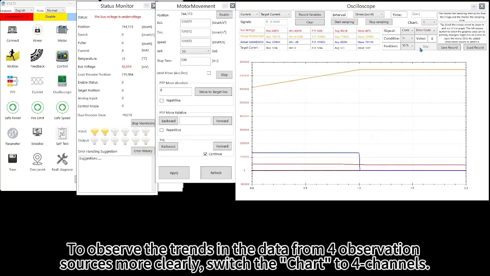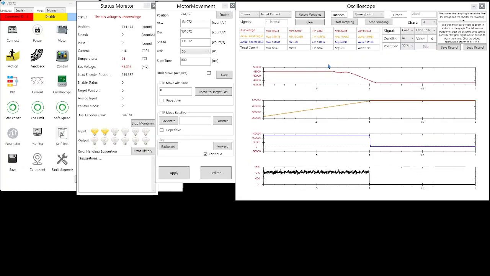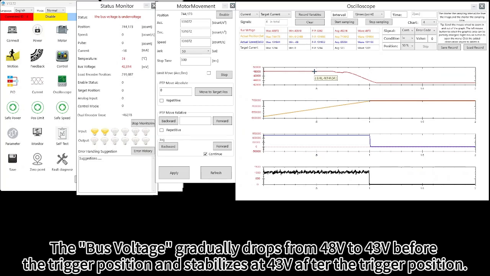To observe the trends in the data from 4 observation sources more clearly, switch the chart to 4 channels. The bus voltage gradually drops from 48 volts to 43 volts before the trigger position, and stabilizes at 43 volts after the trigger position.